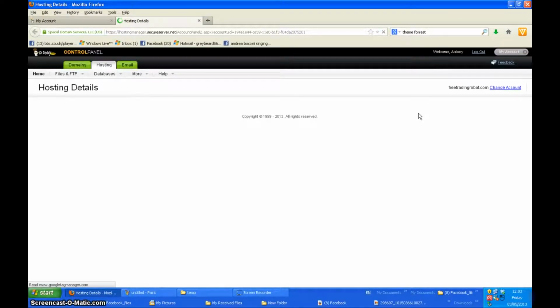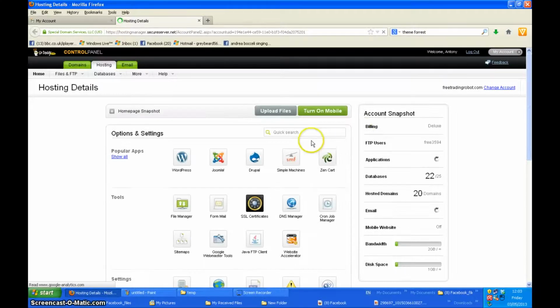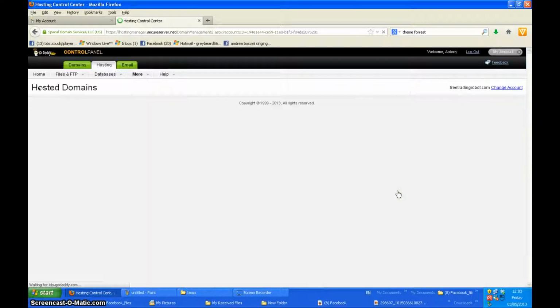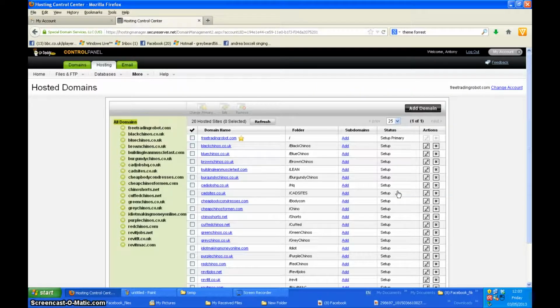And just wait for this to load up. So here you can see hosted domains 20. So that means I have 20 hosted domains against my hosting account. So if I click that, it will actually bring up all the domain names that I have against my deluxe hosting.